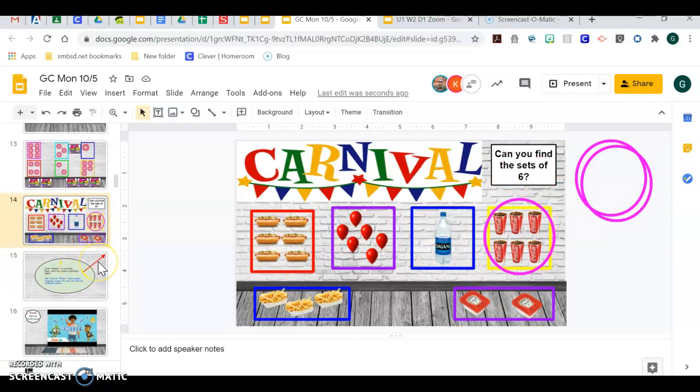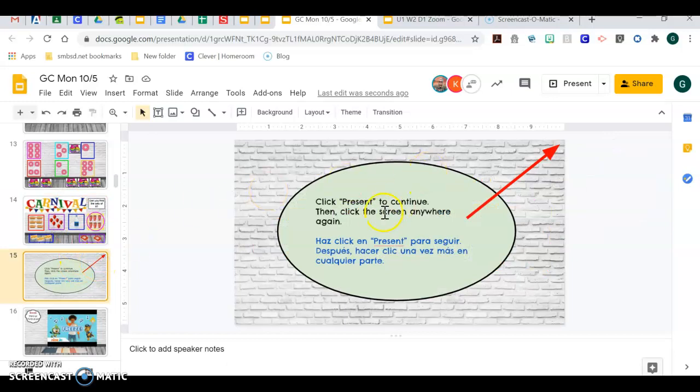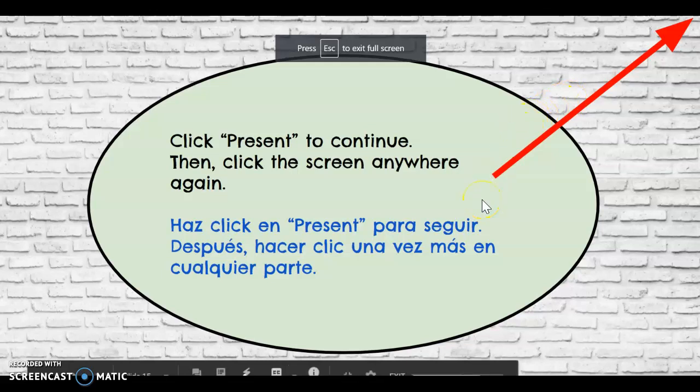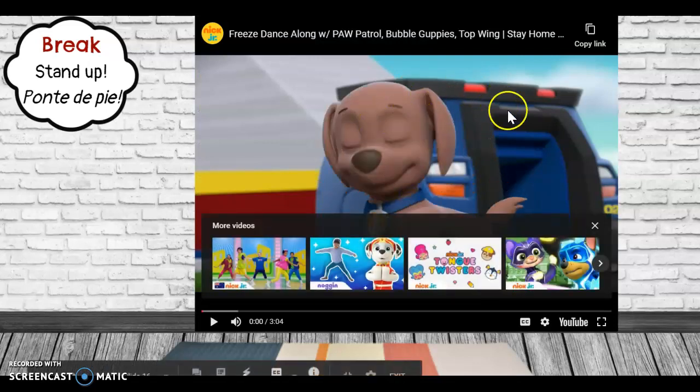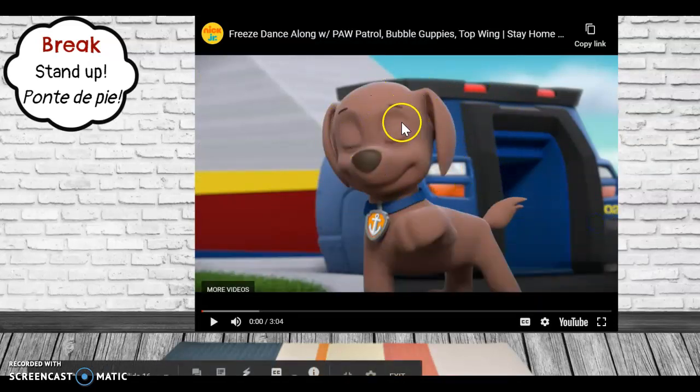Once you're finished with all your work, you're going to press the present button again, which is right up here. And this will help you see your videos bigger, and it starts your videos for you, so you don't have to click the play button.